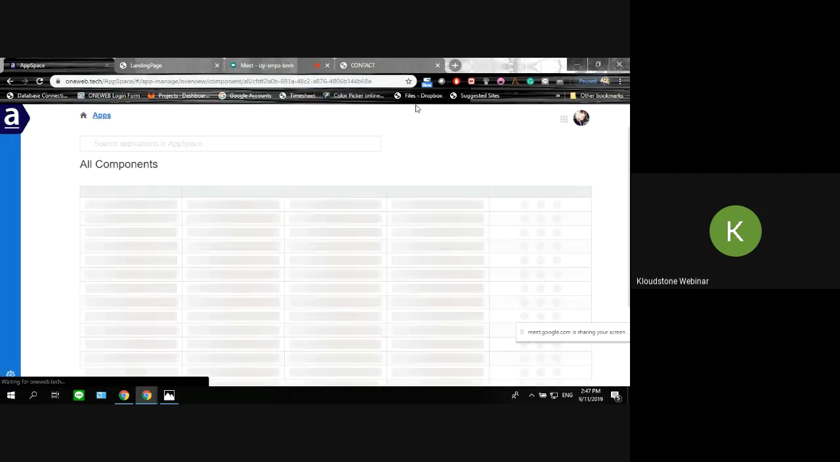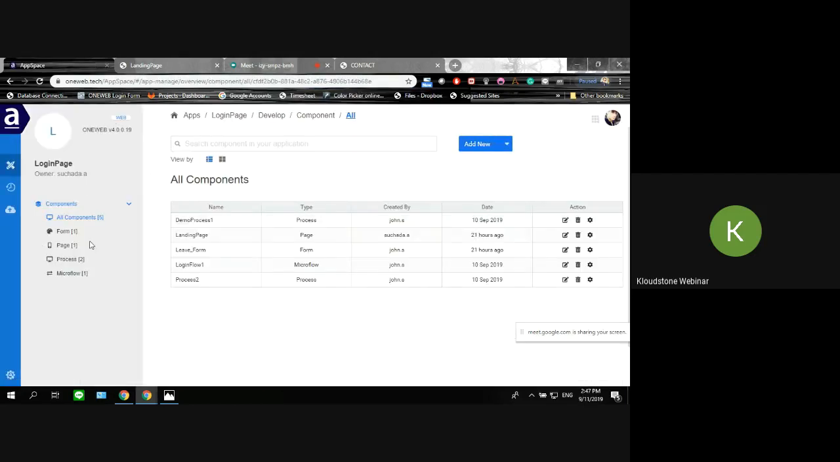I will go back to the app space, and I would just like to reiterate that we discussed form, page, process, and microflow, and when these components should be used for which business requirements. If you would like to add a form or page, you can simply click inside your application on add new. You can add a new form, page, process, or microflow. It will take you inside the component, and like I already gave you an overview, you can design each component inside this app space.